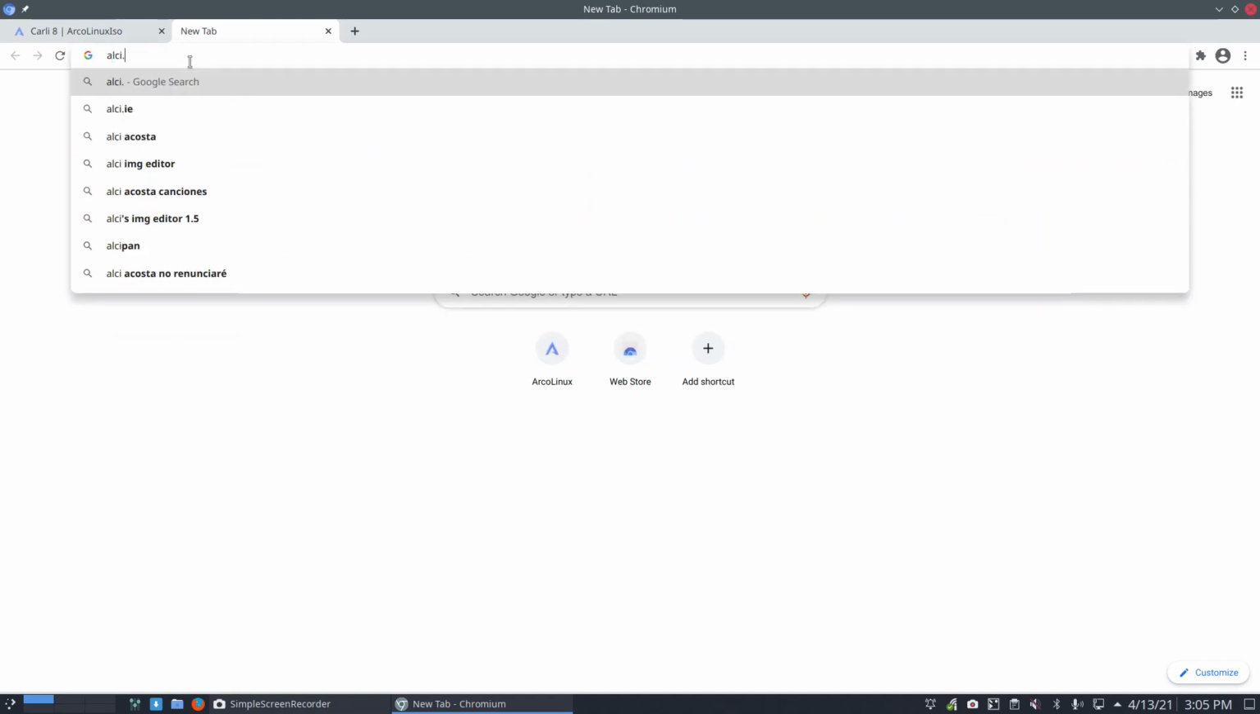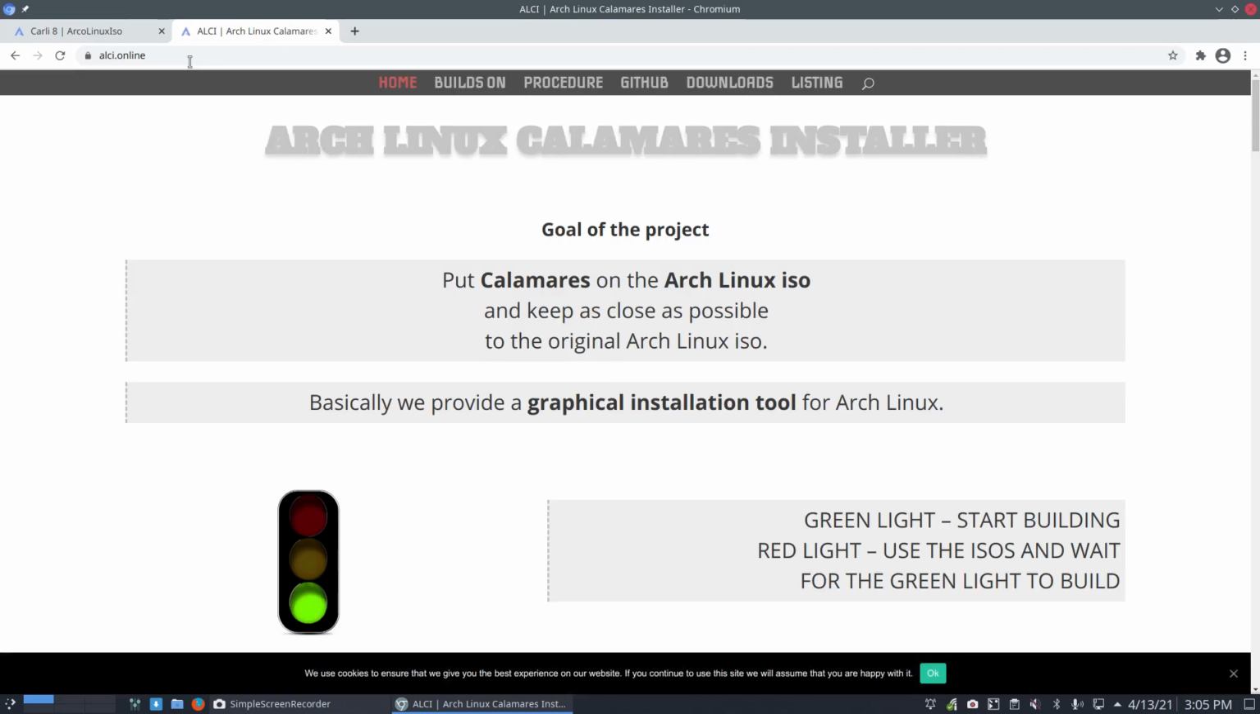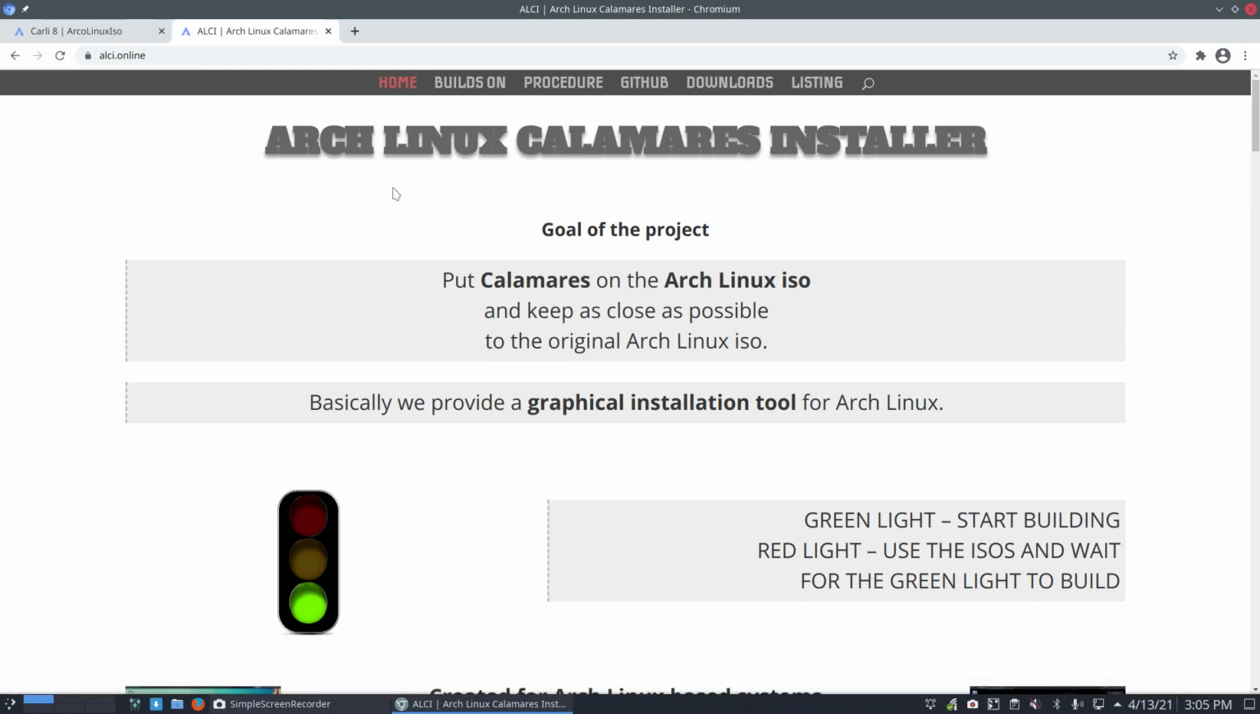ALCI online is just a what if that I had that took around 4 hours to build, and so much more hours to build the website and all that and maintain. Here the idea is, let's start again with Arch ISO, which is the tool to build Arch Linux, and do not touch it. The only thing we do is add Calamares to the Arch Linux ISO. Stop. That's it. We want to keep as close as possible to the Arch Linux ISO. The only thing we provide is a means to install Arch Linux.